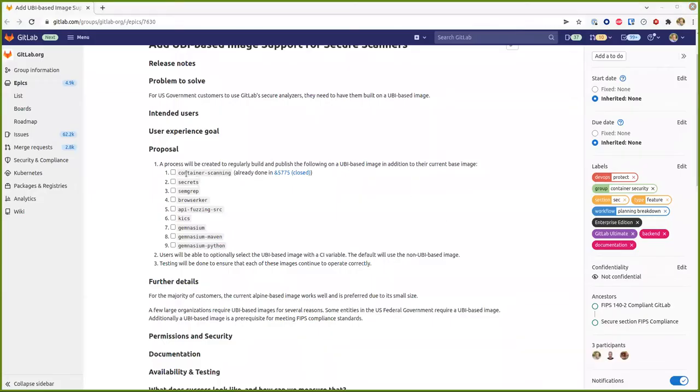At some point, yes. So for this effort, we're not doing all of the images for all of Secure because that's a huge list, especially like SAST has, I don't even know, like 17 different analyzers. All in, there's probably like 30 images that we maintain across all of Secure. So we have a short list here. Container scanning we already did, but our team is going to do it for these other analyzers. And again, it's a short list, so it's 8 additional ones.